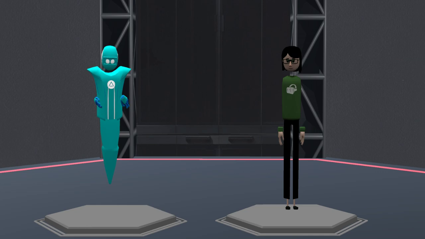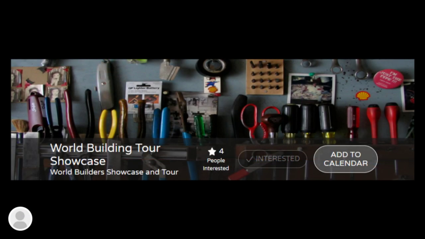So let's get back to Laurel's event. This Thursday, World Builders Showcase and Tour returns, and this time we're heading to the rooftop. Whenever I hear about this, I always think about the "we're heading on up" song from that famous sitcom, if you guys are old enough. Anyways, I'll spare you from singing.